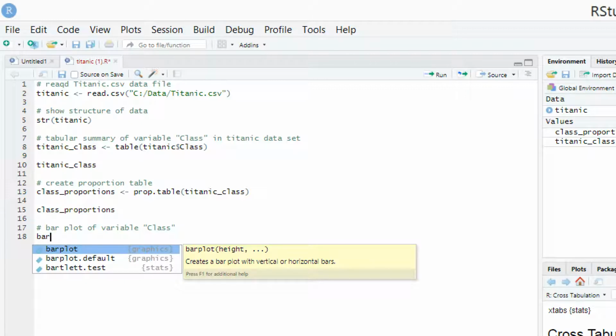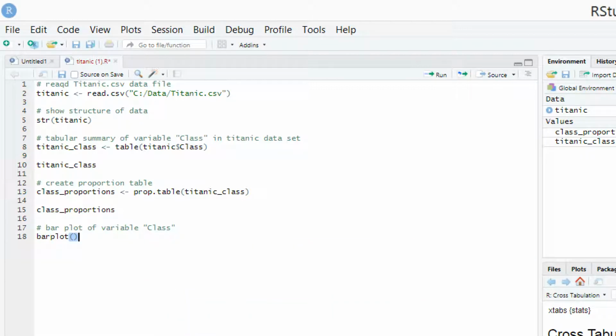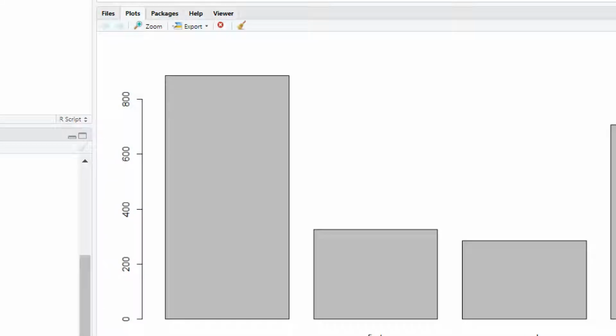I start typing and it says, yeah, I know that there are several things that start with bar. One of them is bar plot. Let's go ahead and use that. At the very minimum, if all I want is a bare bones bar plot, all I have to do is send my tabular summary, these numbers: how many were in first class, second, etc. And that is saved where? My tabular summary, Titanic_class. So all I have to do is send this function Titanic_class, and if you run this one, you will see the bar plot right here.